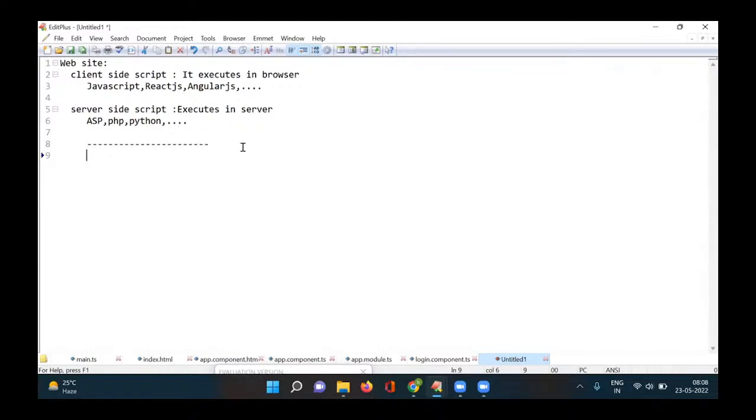Anyhow, one point you should remember: React.js, is it a client-side script or a server-side script? Client side. Yes, a client-side script. Client-side script means the script which is executing in the client's system. Who is the client? The person who is accessing our website. That person we call the client.